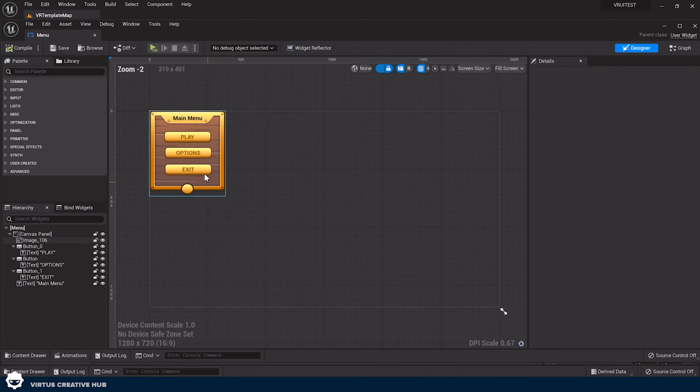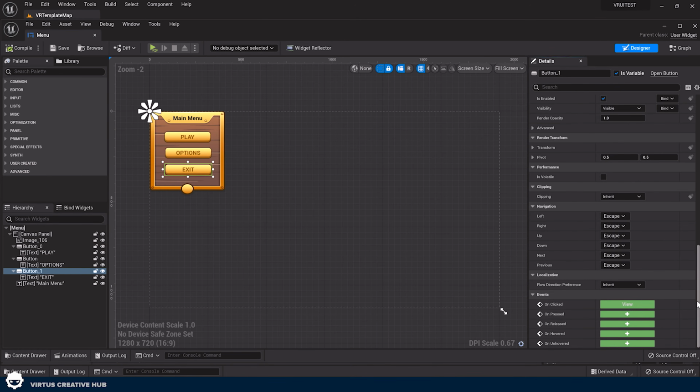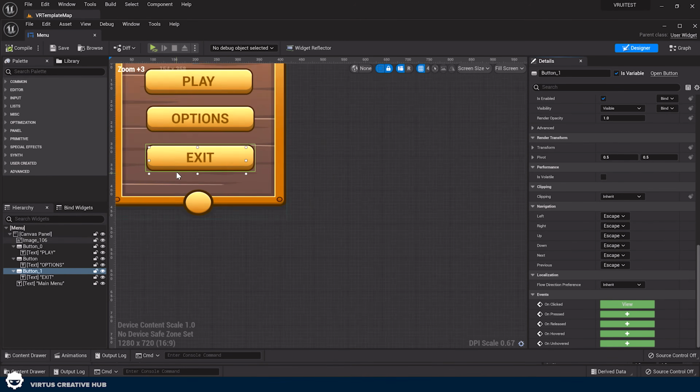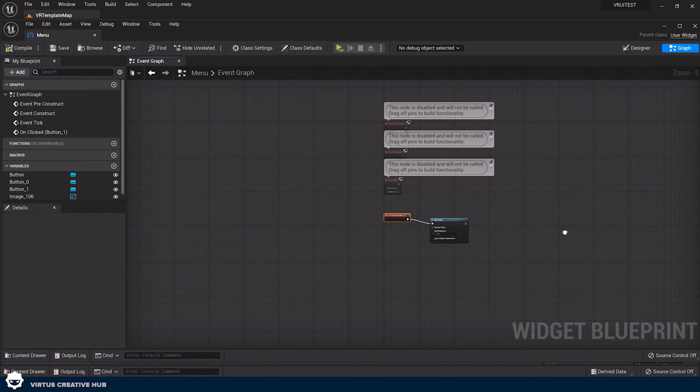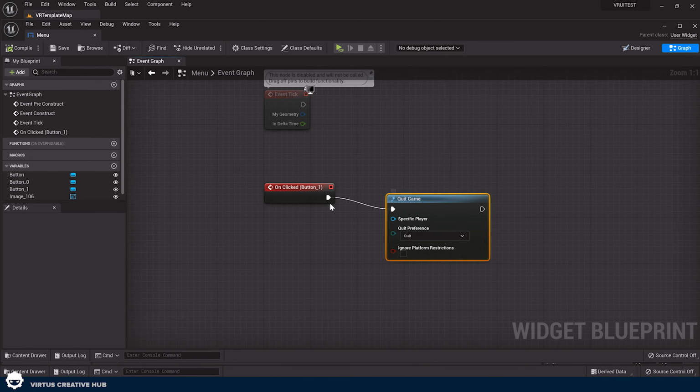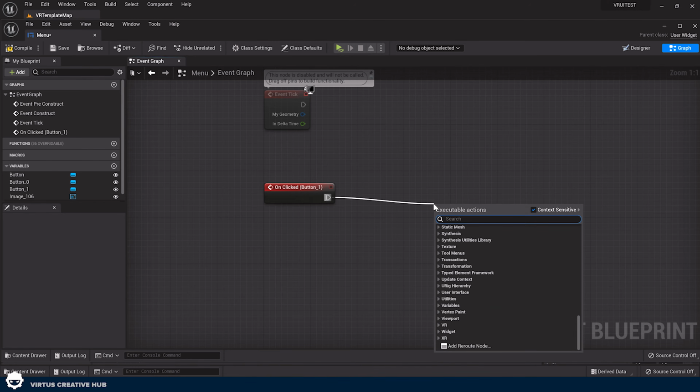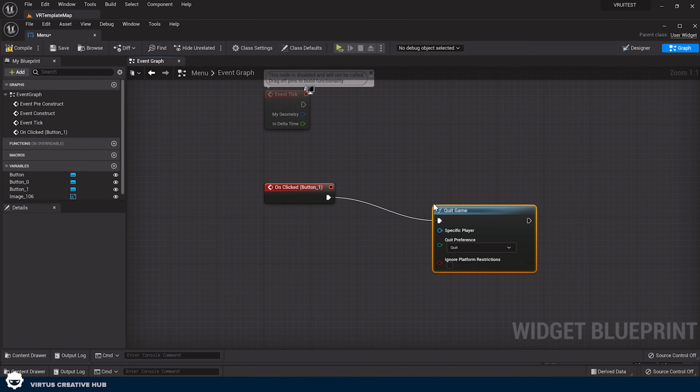And inside of here, I'm just going to create a simple on-clicked event for the exit button. We're going to be doing this in the exact same way that we would as if we was building this for PC. So select the button, go to on-clicked, and then what I'm going to do is simply create a simple piece of blueprint here. When I press exit, it is going to quit the game.